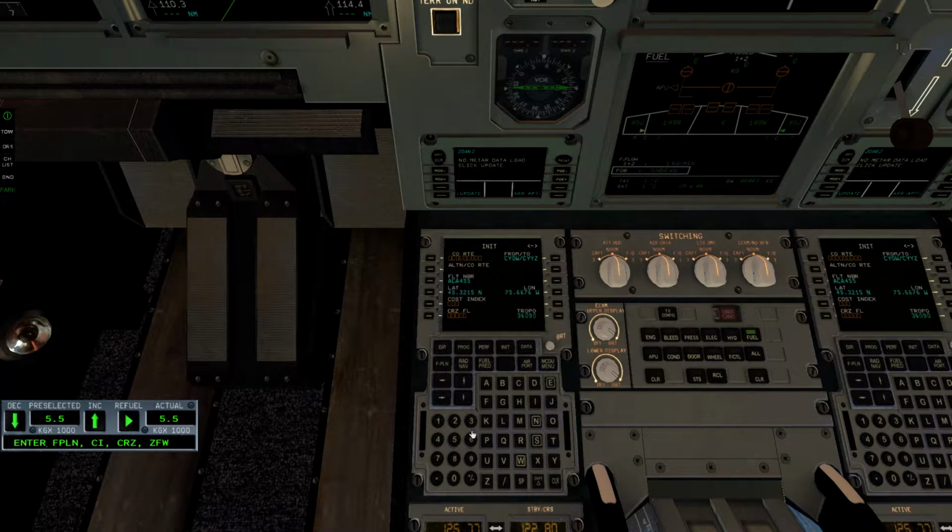Now we're going to go back to our initialize. Now we're going to go cost index 011, and it should work 340. Canada 7249, turn right heading 010. We're going to go 065. 010, Canada 7249. Come on, man. I thought they fixed this, to be honest with you, with this plane.